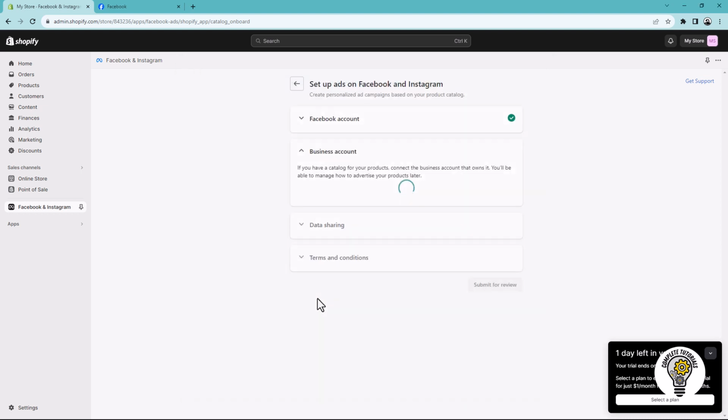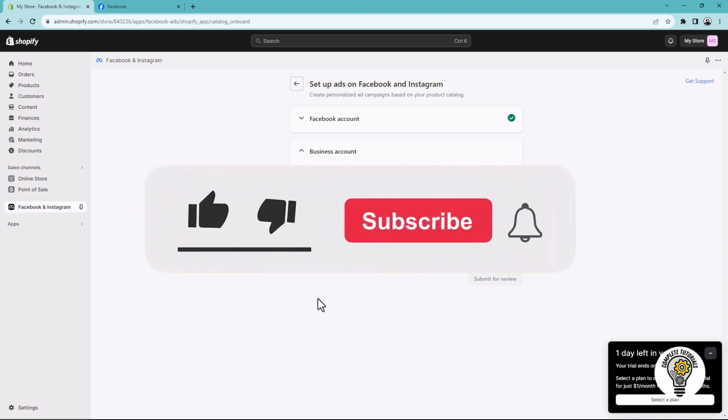That's it. You have now successfully installed Facebook Pixel on your Shopify store. With this powerful tool, you can effectively track conversions and enhance your online business.